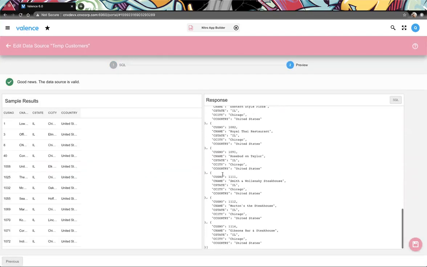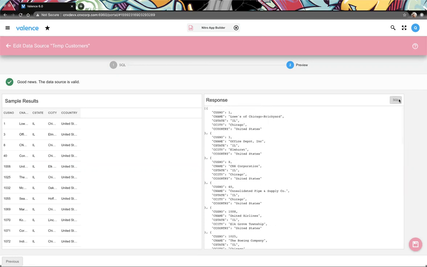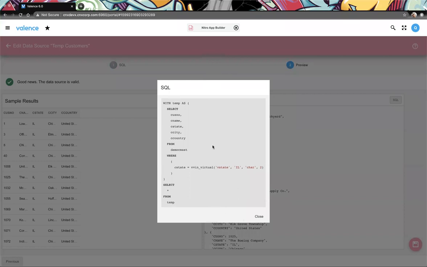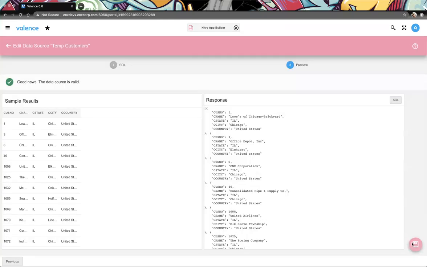Okay, so now it's defaulted to Illinois. If we look at the statement, you still just see it as VVN virtual, but what happened on the fly is that when it ran, this gets replaced with the current default value, okay? So let me just save this.